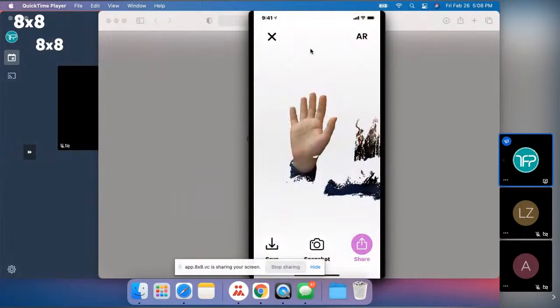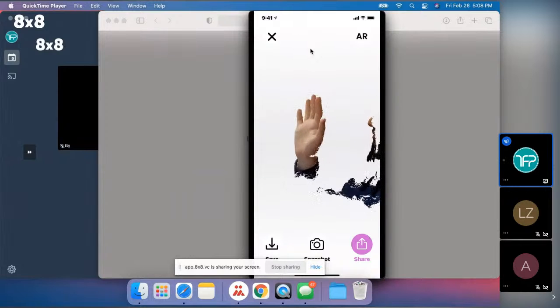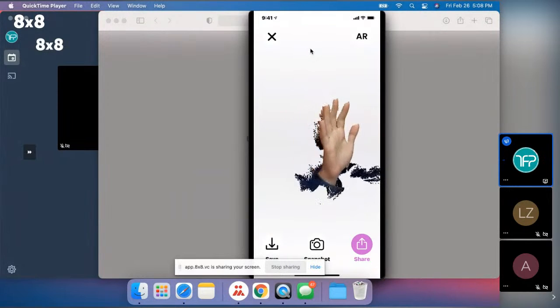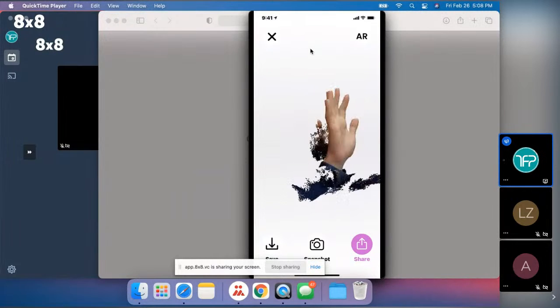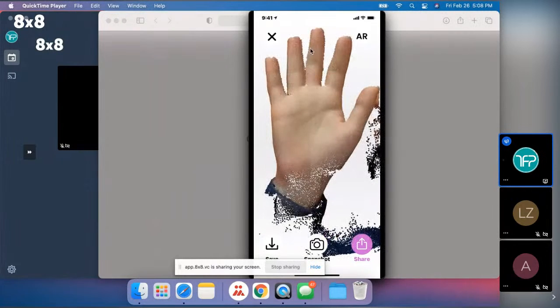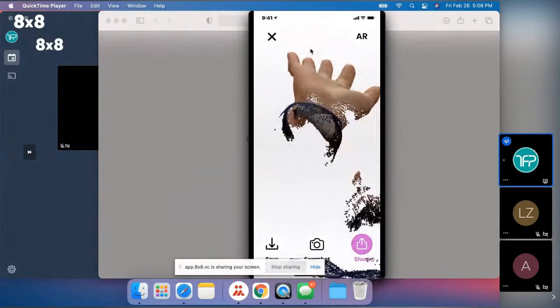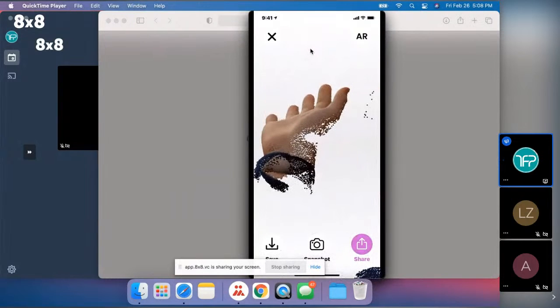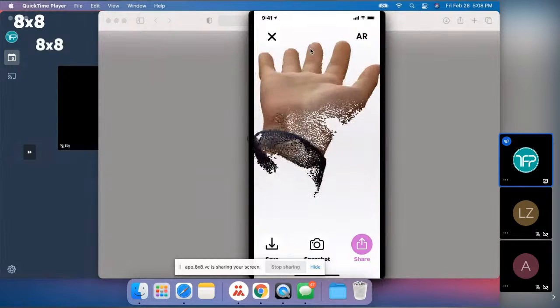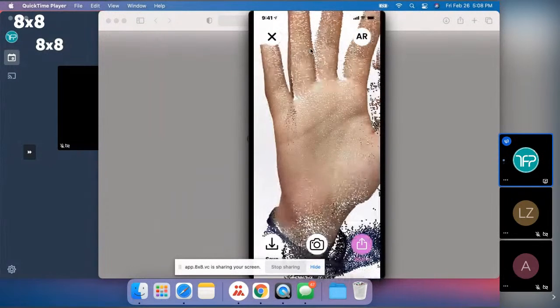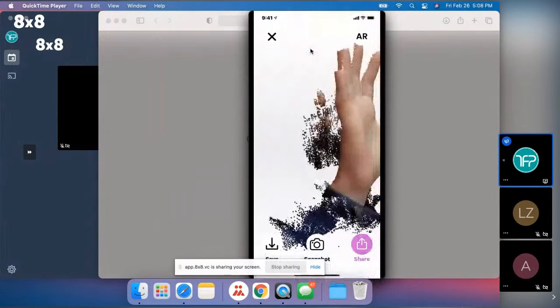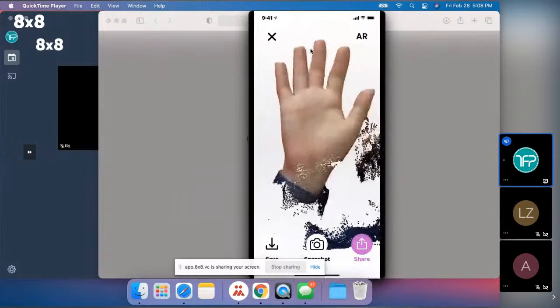If you guys are able to see, it created this really cool object, and it's pretty accurate. You can see the bumps in the hand. You see that? Really, really cool. Technology's come pretty far.